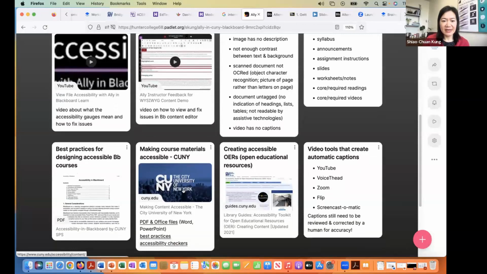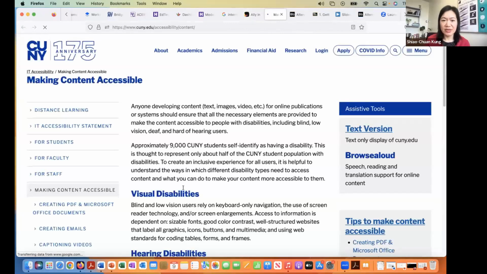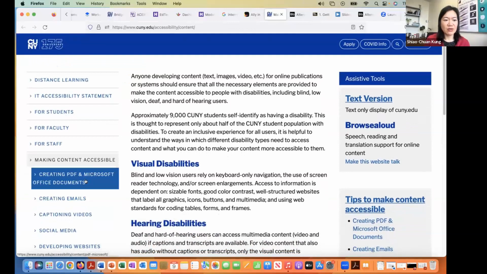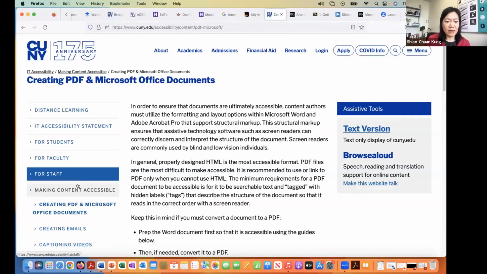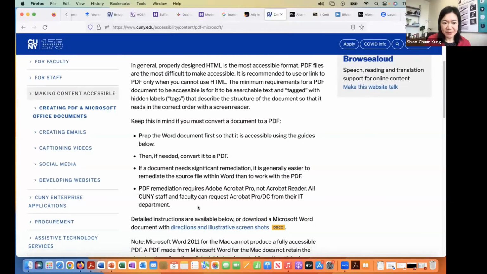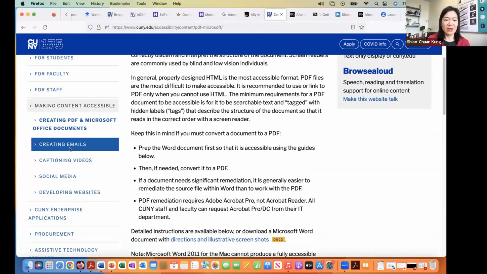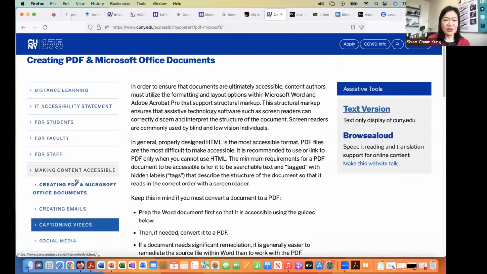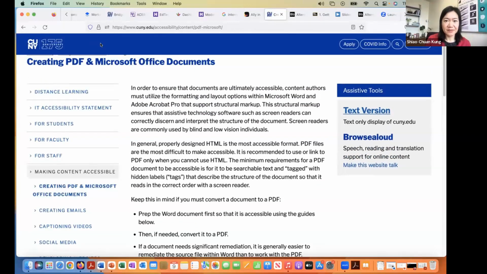This, again, is a resource at CUNY. It's making course materials accessible. If you click on the link, it takes you to the site, and it has very detailed instructions on how to make PDF and Microsoft Office documents, meaning Word and PowerPoint, accessible. And so there is also some other information here. So this is a CUNY site.